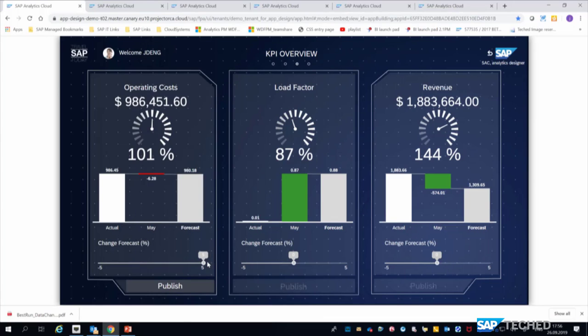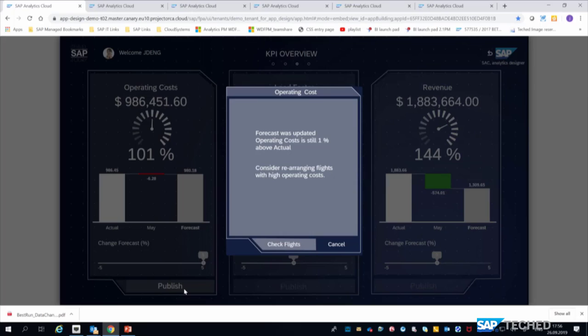The functionality behind this is the integration with the planning capabilities. Here basically we increase the forecasted value and show the result. As a planning functionality, once I change it, it is first only my private version. Only if I click on publish, then my private version will turn into the public version. Because I'm a cost optimizer, I need that to become public for the others too. Then the system tells me, yes, it's still 1% above actual, and I should consider rearranging the flight with a high operating cost.